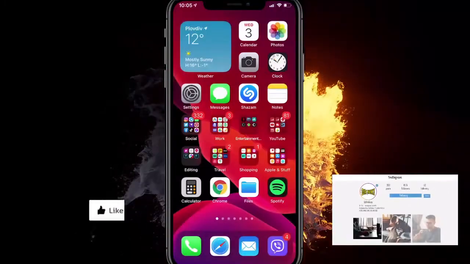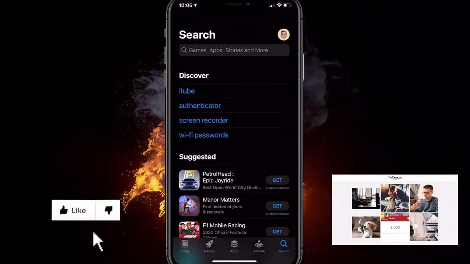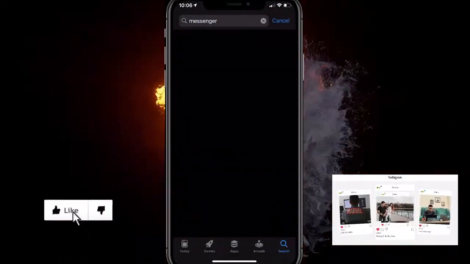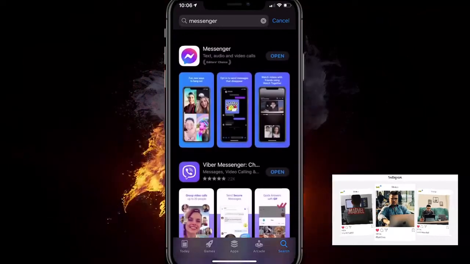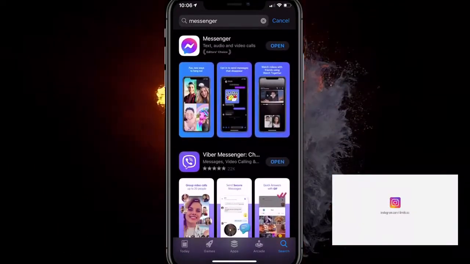So the first thing you want to do is actually go on the App Store or the Google Play Store on an Android phone. You want to type in Messenger, just like this, and you want to make sure that your Messenger is updated. If you have an update option, make sure you update it right here.